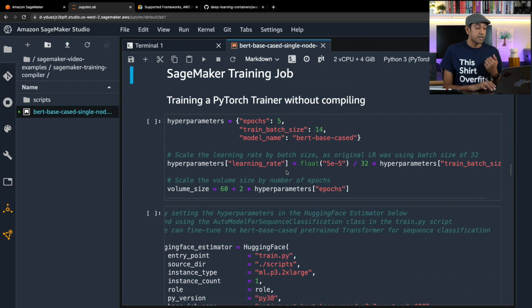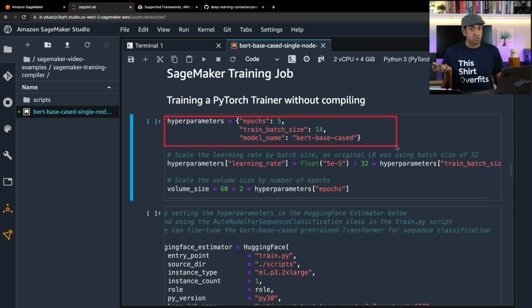Next, we'll take a look at how you'll run a training job with SageMaker. We haven't yet started the training compiler part of this demo. This is your vanilla SageMaker workflow. So what we do initially is specify hyperparameters that you would use in your training script, such as epochs, batch size, and in this case model type is also a hyperparameter, but that's up to you how you define your training script.